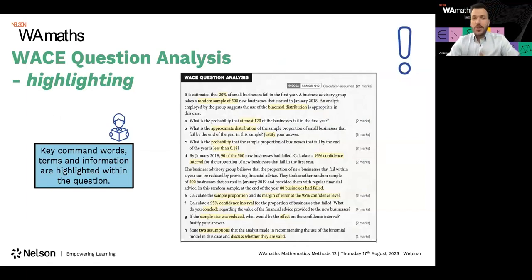The second last feature that I'll be talking about, sorry for going so fast, is the WACE question analysis. So just before the last exercise in the chapter, there's one WACE question that's been saved to be discussed. What this section does is fully deconstruct the WACE exam question. They get a highlighted version of the WACE exam whereby the authors identified key information, key command words, key terminology.